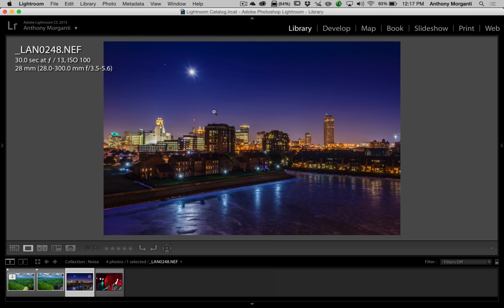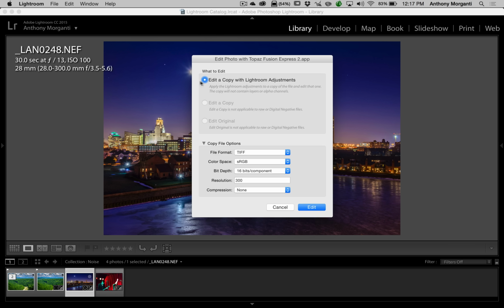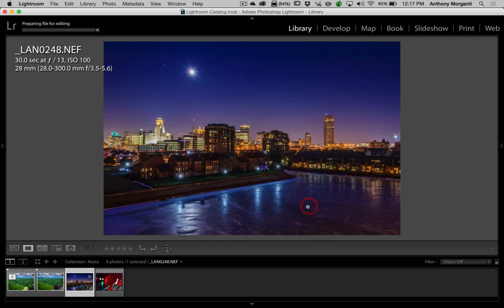Again, it's going to come up with the dialog box. Since it's a raw file, I only have this one choice. And we're going to make a TIFF file, sRGB. You could do a PSD or JPEG. We're going to go TIFF, sRGB, 16 bits per component, 300 pixels per inch in resolution, and the compression is none. And we're going to click OK. Those are the settings I always use when I'm sending stuff to plugins.